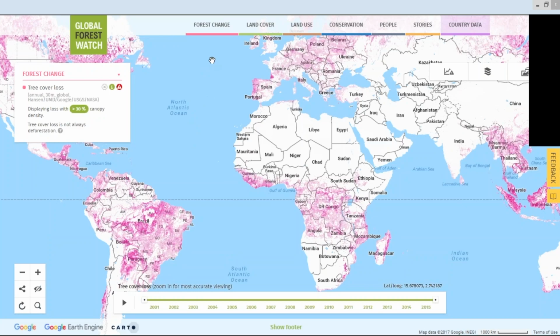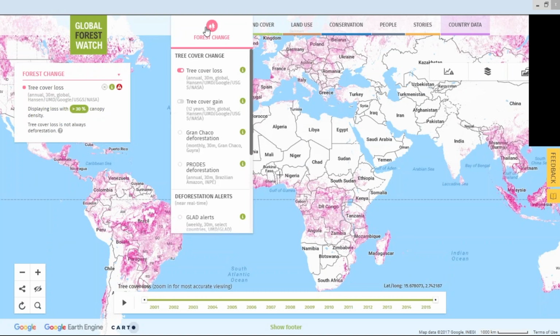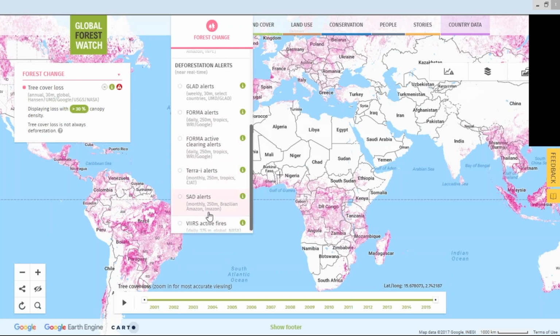Great. So now that you have a little bit more background on the methodology, I'm going to go over some examples of how you might use the FORMA alerts and the FORMA active clearing alerts on the platform. So you'll see up on the menus up here, hopefully most of you have seen the Global Forest Watch platform before. In case not, in this forest change menu, we have a whole section on deforestation alerts, which is where you can find the FORMA alerts and the FORMA active clearing alerts. So I'm going to go through just two scenarios, and I'll start here with the FORMA alerts.